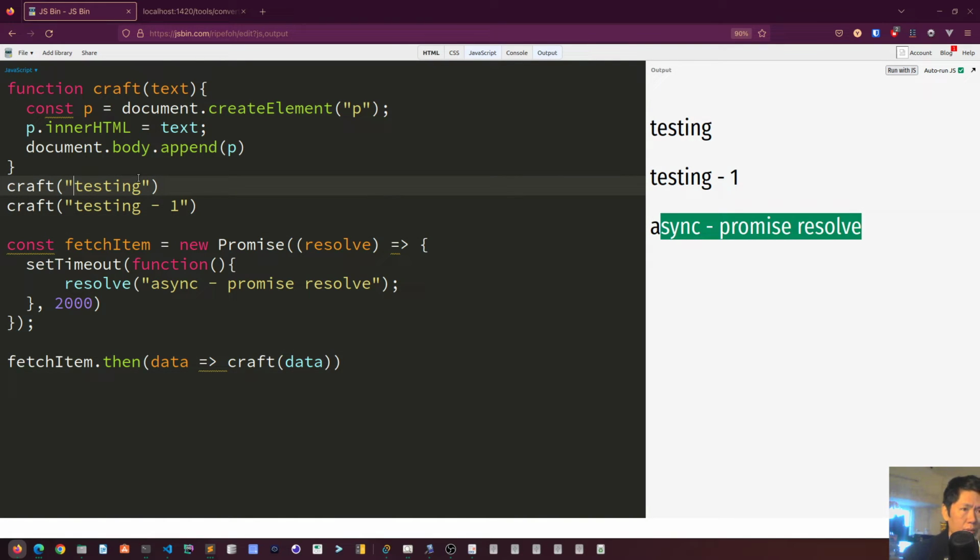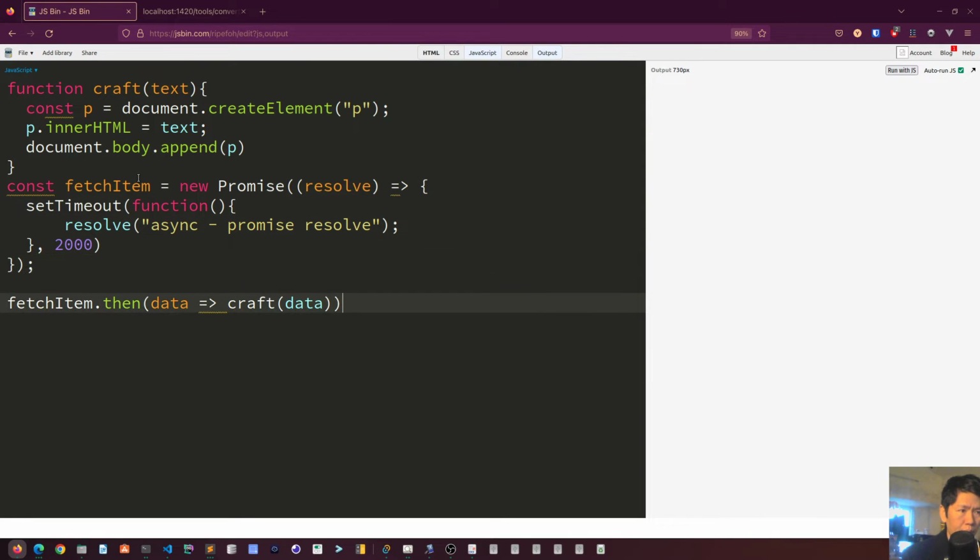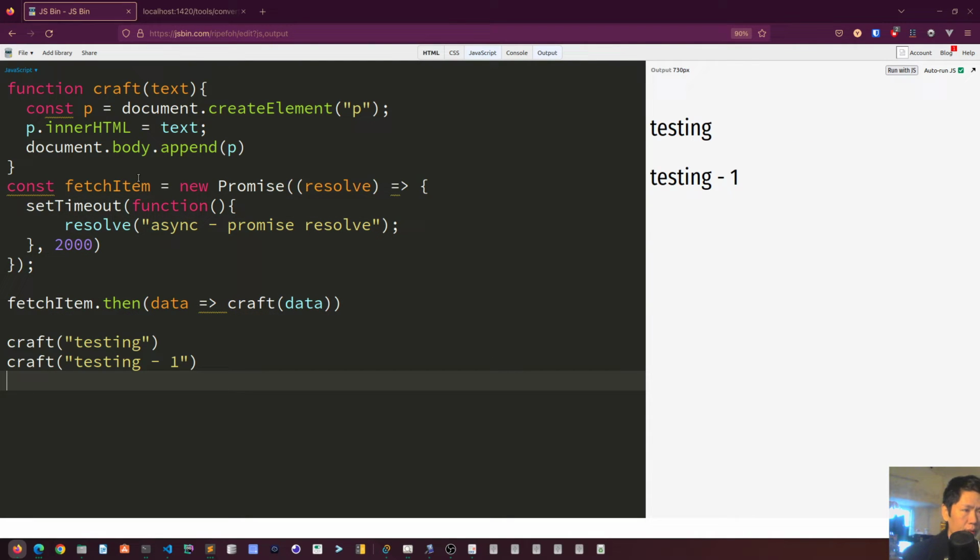Okay, now I want to move this sync to the bottom. We still get the value from async last. That is the way JavaScript does it. Okay, now let's remove the testing one, so it's cleaner to see.